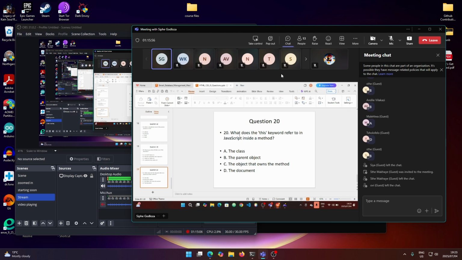Moving on to the last one, the correct answer is C. The reason why the other options are not correct: A, JavaScript doesn't have classes in the traditional OOP sense. And then B is not always true. And then D is only true in a specific case, like in an event handler, if it is misused.